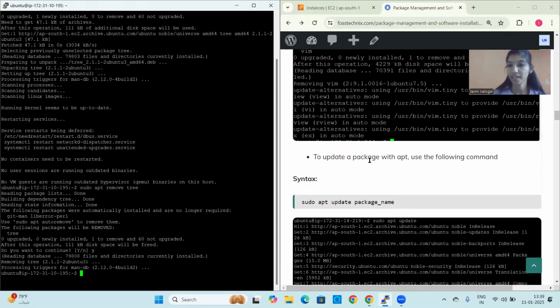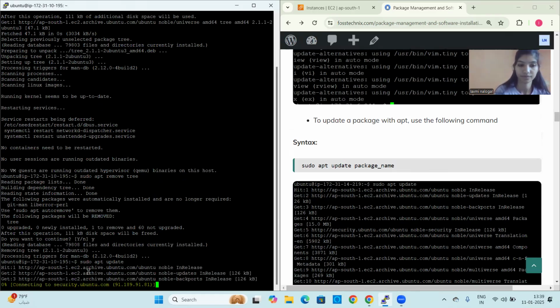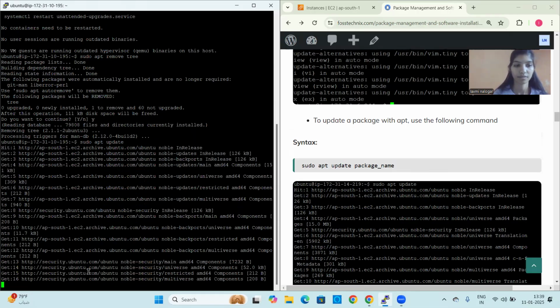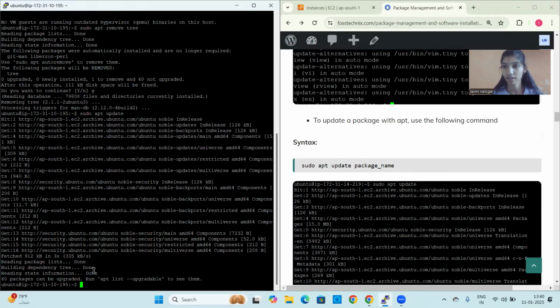So our next command is to update a package with apt. Use this following command. For updating, there is a syntax called sudo apt update, and we have to provide the package name. If there are multiple packages in our machine, we have the command sudo apt update. Now all the packages are installed and upgraded or updated.